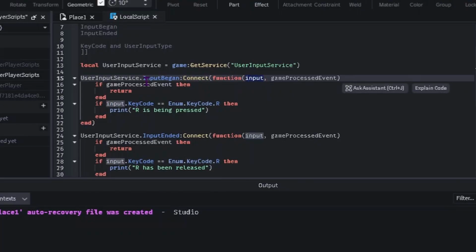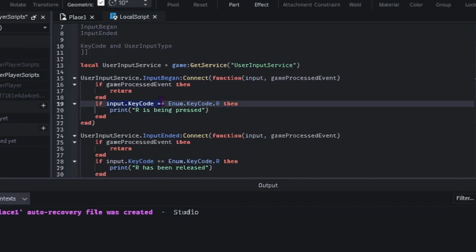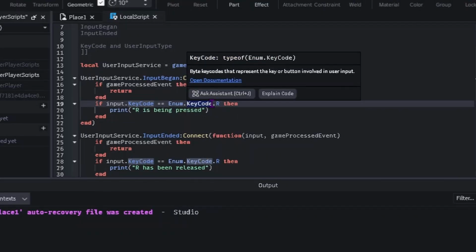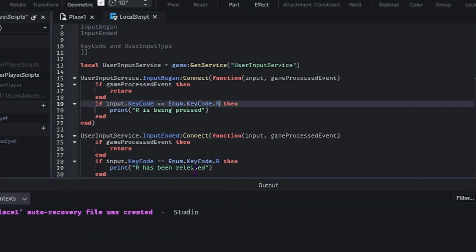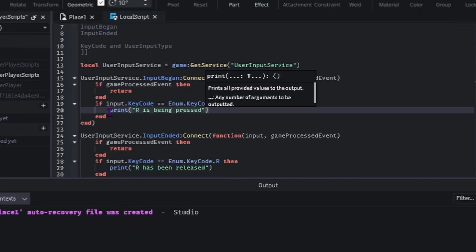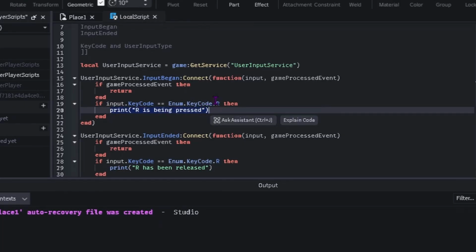And in order to check that, I'll be using if input.keycode equals enum.keycode.r. What this enum is, actually, is a set of lists that is pre-described in your Roblox Studio, and inside of this enum there's something called keycode, and inside of the keycode there are several user inputs such as R, ABC, space, or numpad up and so on. And here I've just used the R, and in the print statement I've used print R is being pressed.